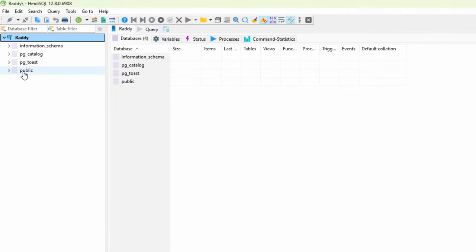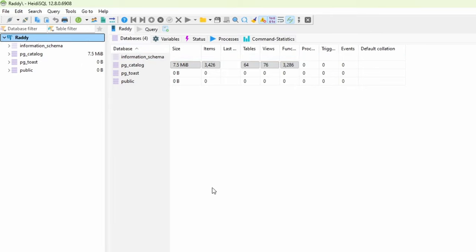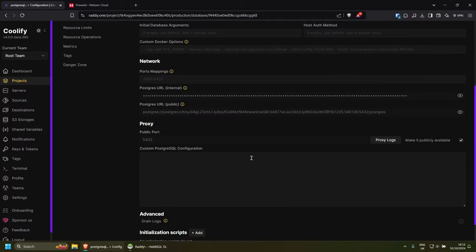And as you can see now, I have my databases in here. Obviously it's just an empty database, but as you can see, I can access it and I can use this Postgres URL if I wanted to put it in a project that I'm working on as well. And that's pretty much it.